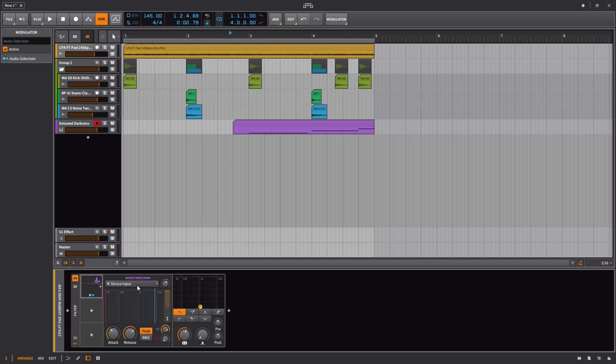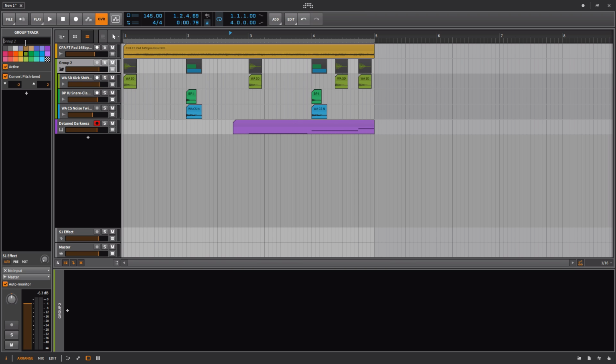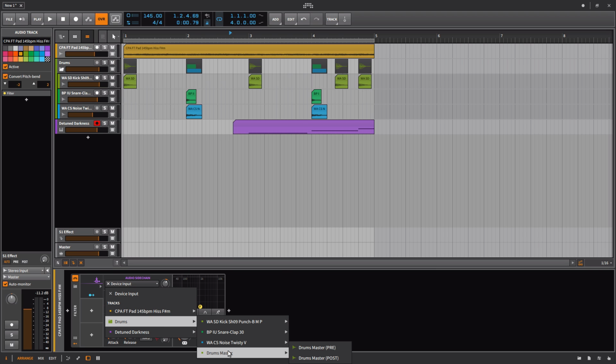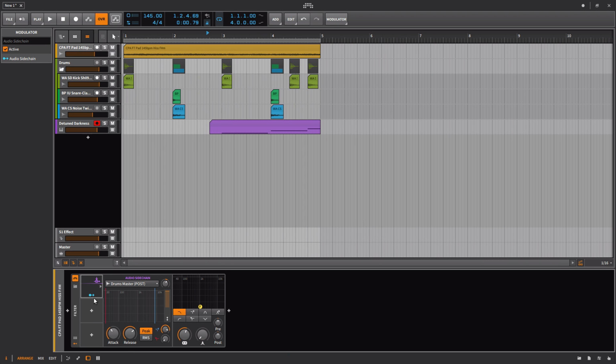We'll choose our input source, and in this case, let's use group 2, which is going to be considered the drums in this example. So both the kick and the clap snare thing will go out of the way. We'll go in here and choose drums, drums master, drums master post. Now we're going to set a parameter that we want to be brought down. We can choose both gain, and also we can have the filter cut a little bit. So we'll bring the gain down, and we'll also bring the filter frequency back.